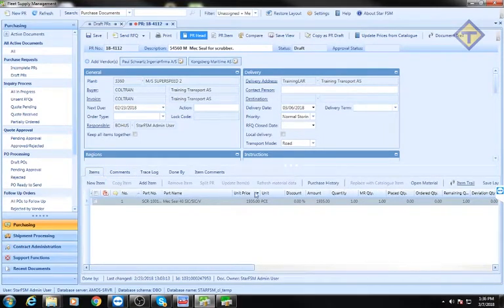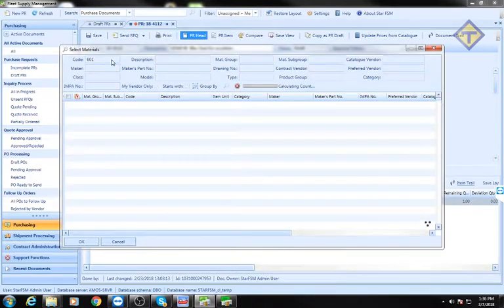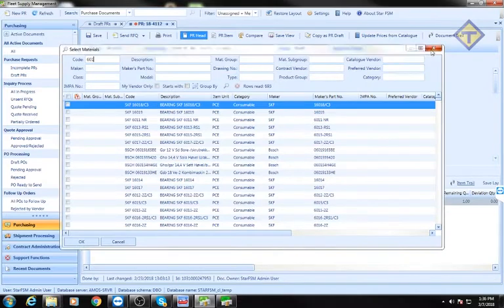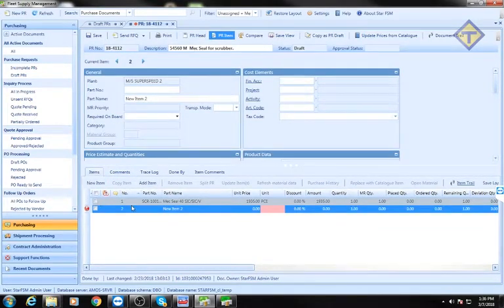I can add more items here if I want, just by clicking add item. That searches my spare list from that vessel, spare or consumable. Or I can just add a new item manually. I can just type what I want, choose the unit, and start to buy that as well. I'm going to remove that. Select here, remove the item.